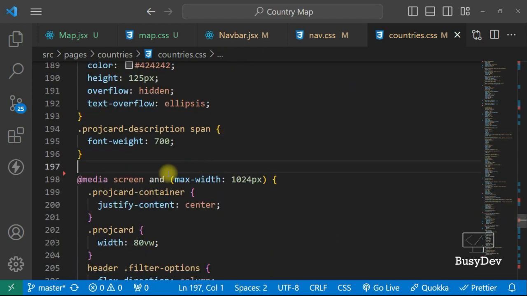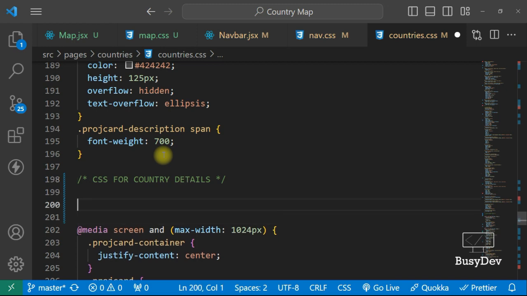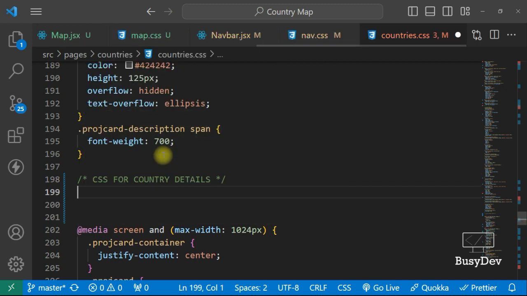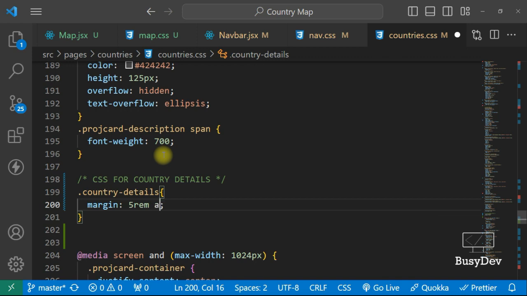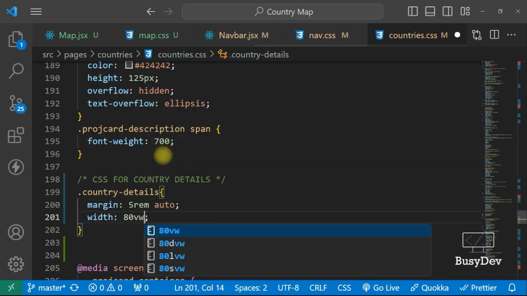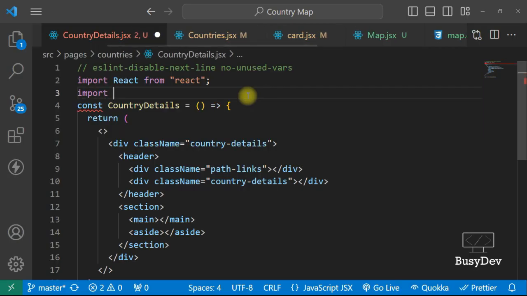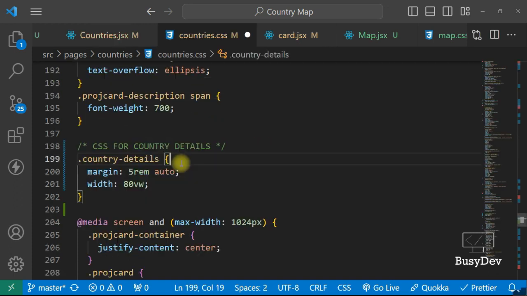That is it. So in my countries CSS, I come back and type in the CSS for country details. I'm inputting all the CSS in the CSS file. So this is the CSS for the country details. For the country details div, the margin should be set to 5rem auto, the width set to 80 viewport width. Before I continue, I want to import my CSS inside of my country details component.